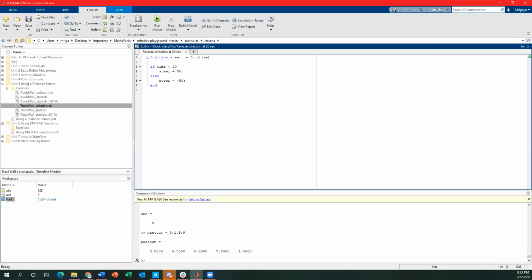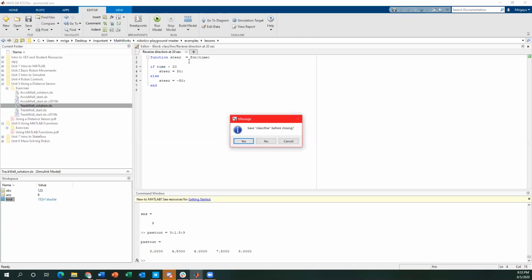So I'm creating a function called steer, and it's a function of time. If time is less than 20 seconds, then we're going to steer 50, meaning we're going to continue turning right, in the clockwise direction. Else, meaning after 20 seconds is up, we're going to start turning left. So it's a very simple MATLAB function using the input time and output steer.